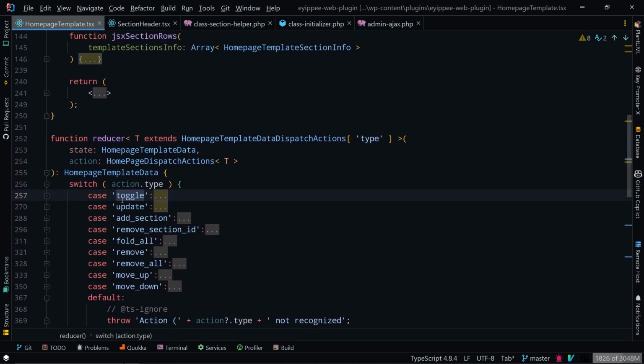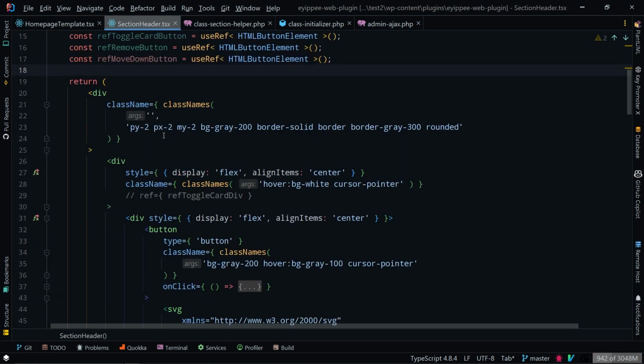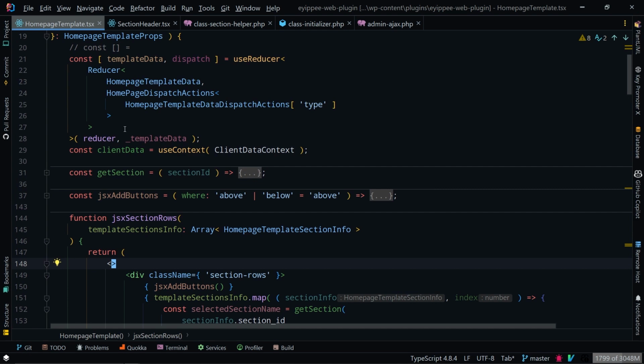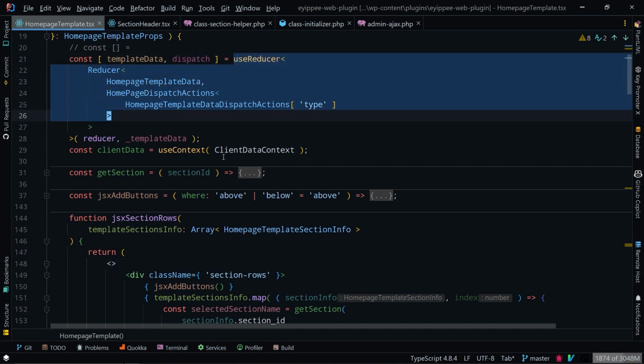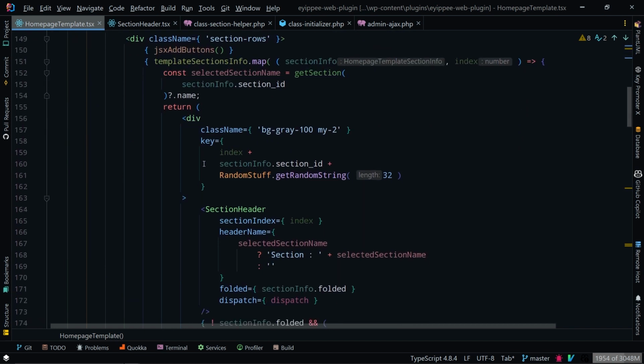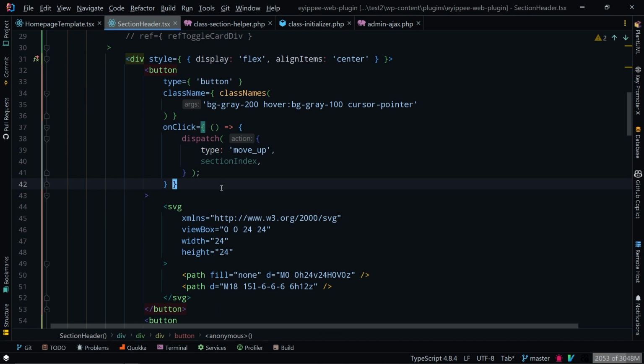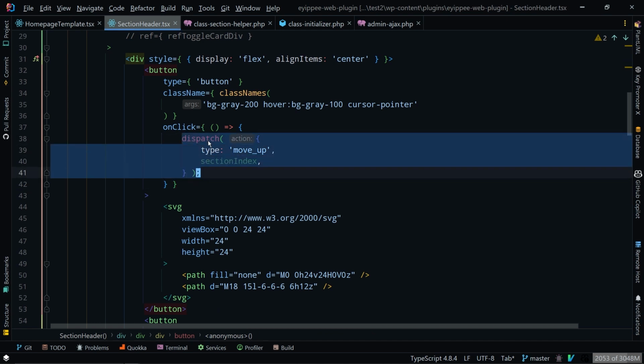the state. Okay, next tip, make sure you create a type for each of these actions so that whenever someone dispatches an action, it must be one of these. For example, here in this section header component, we have a click event that moves up. Once you click on this function, we dispatch an action. And you notice that I haven't passed this dispatch that was returned for us from the useReducer function. I haven't passed it as a prop to this section header component.